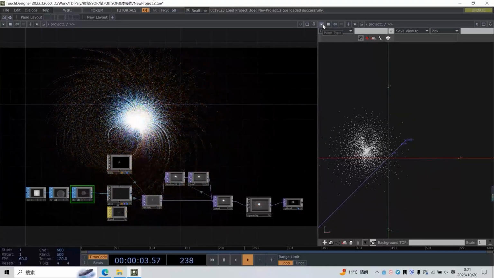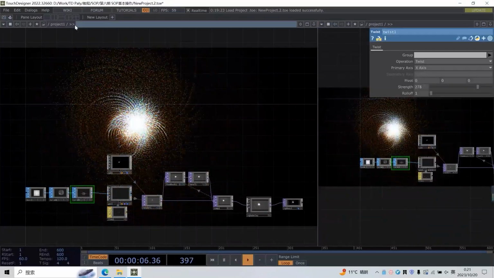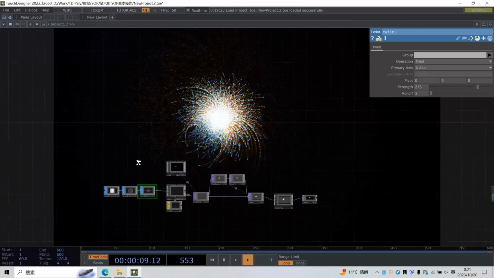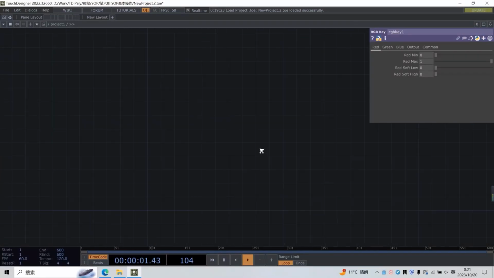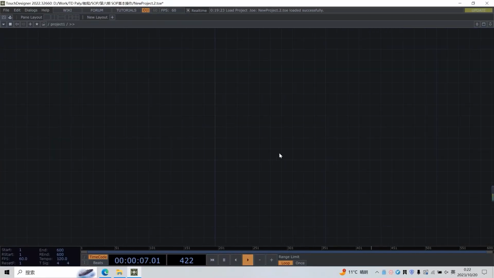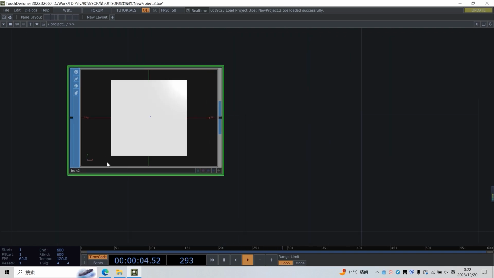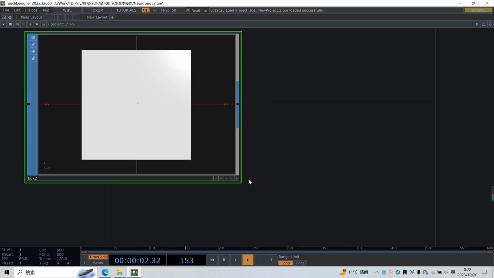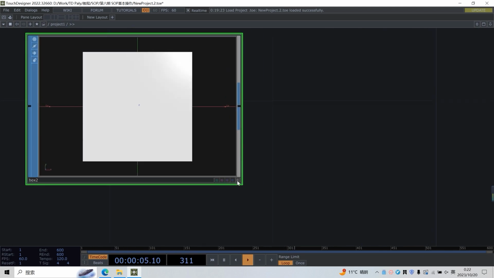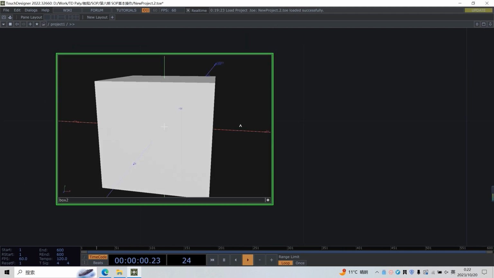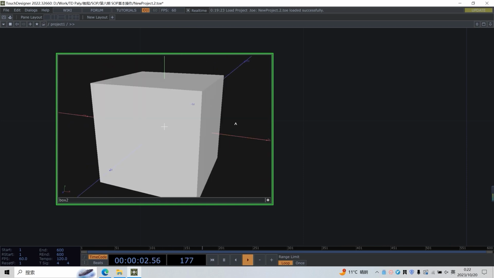Okay, let's first restore the entire interface to our initial state. Now it is an empty picture. Let's first create a box SOP. Then we click on the small plus sign in the lower right corner, and Viewer Active. Then we can find that we can interact with the box.